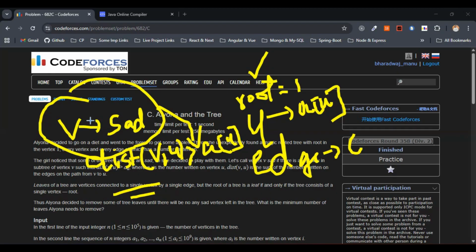Alyona will repeatedly remove the leaves until no sad vertex remains. Now we have to output the minimum number of leaves that have been removed, which is equivalently the total nodes removed. So we have to count the total nodes removed. Just keep this in mind. I hope the question part is completely clear.